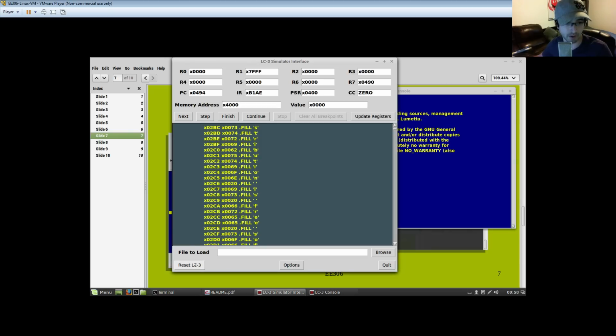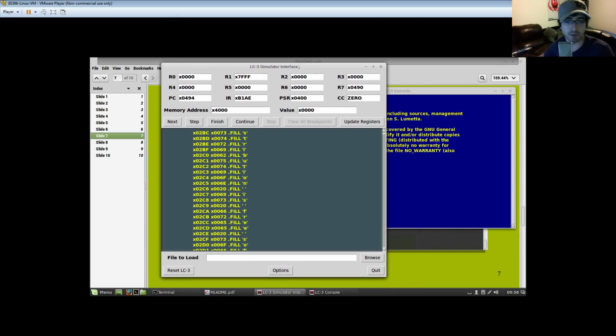Of course, you have your reset. You can step to the next instruction. These two seem like they do the same thing, but they're actually different. So I recommend you guys play around with that when you're writing your code, and it'll be more important when you write subroutines. Finish will just run. Actually, I don't know what finish does. I know continue goes all the way through the code until it hits a breakpoint or something similar.